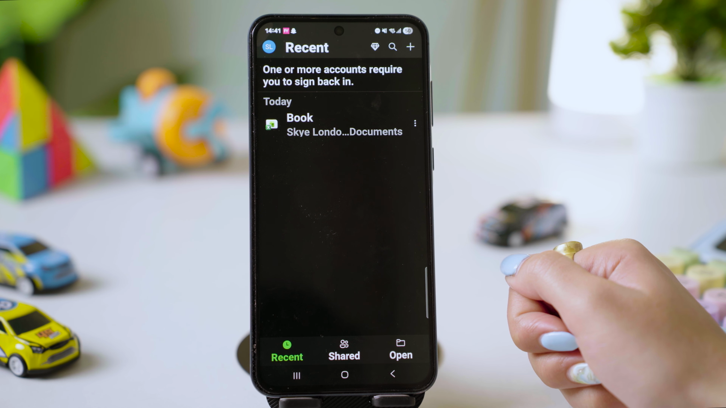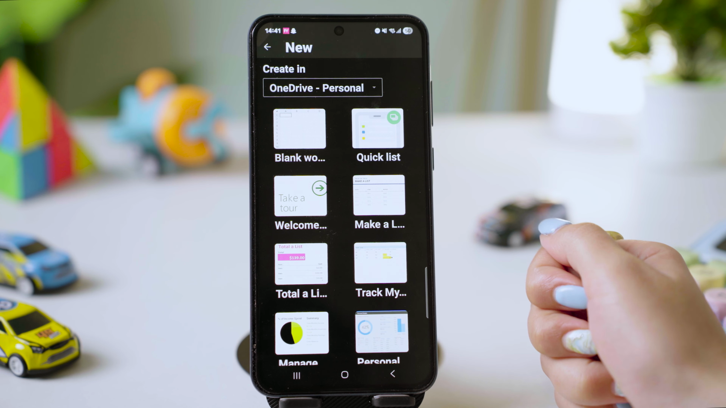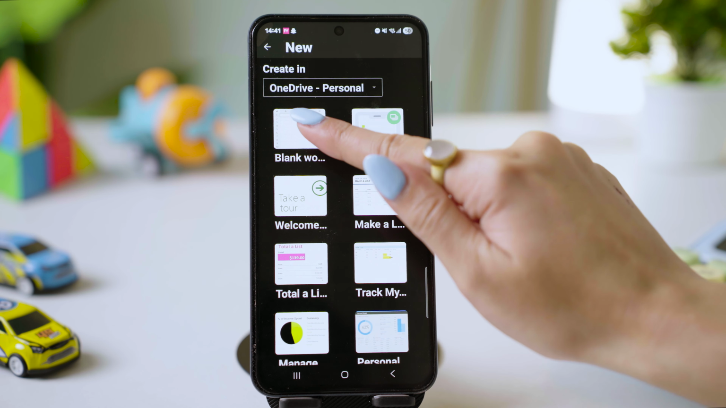Now once you come here, you can open your existing sheet or tap on the plus button on the top right corner to create a new one. Then choose a layout.